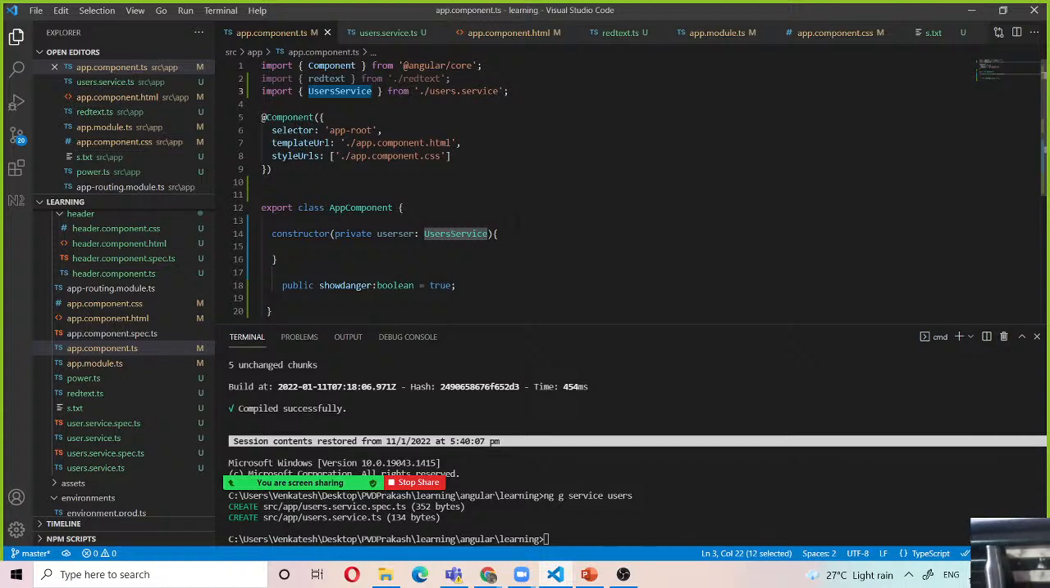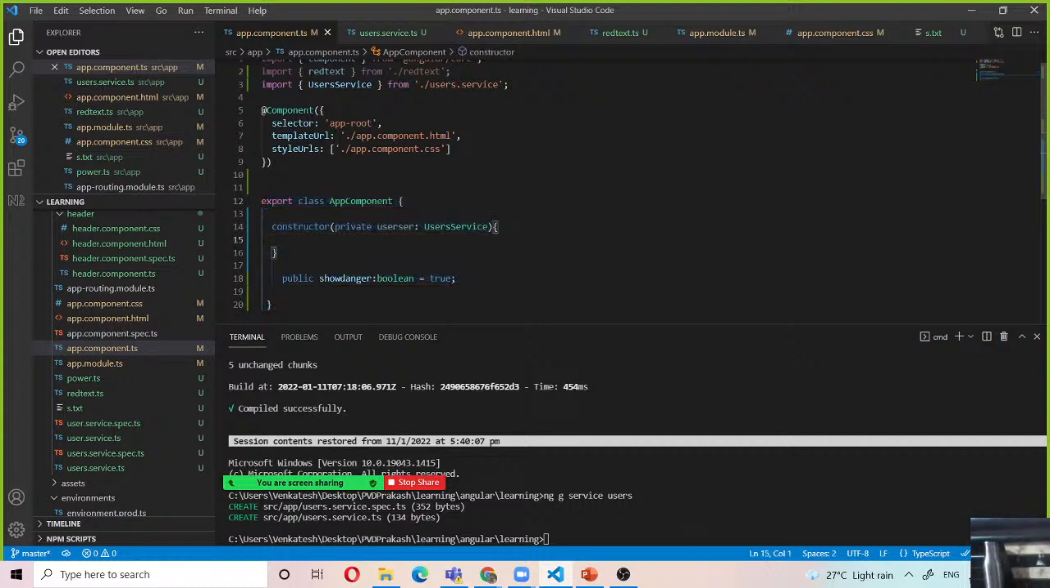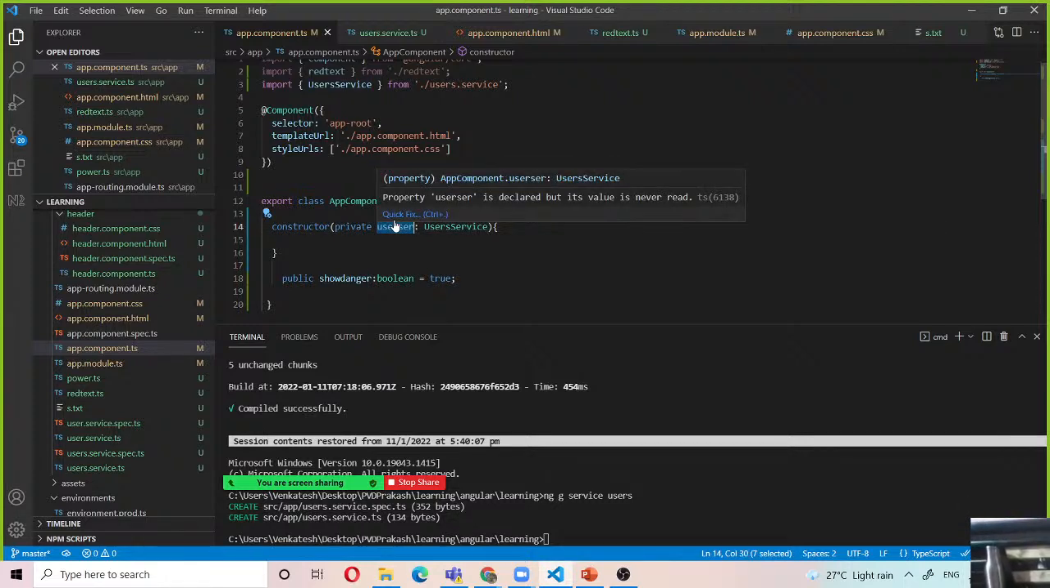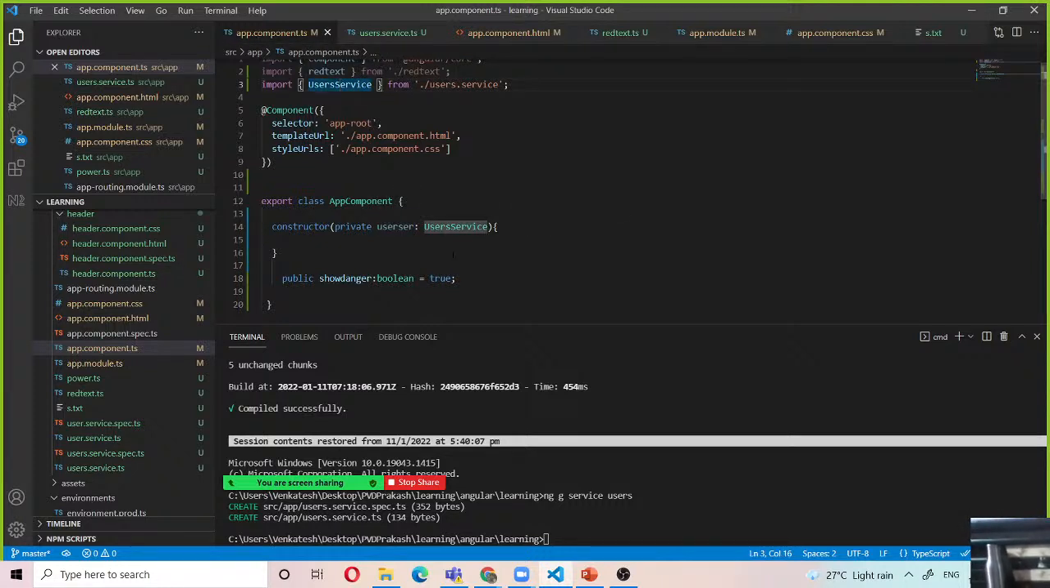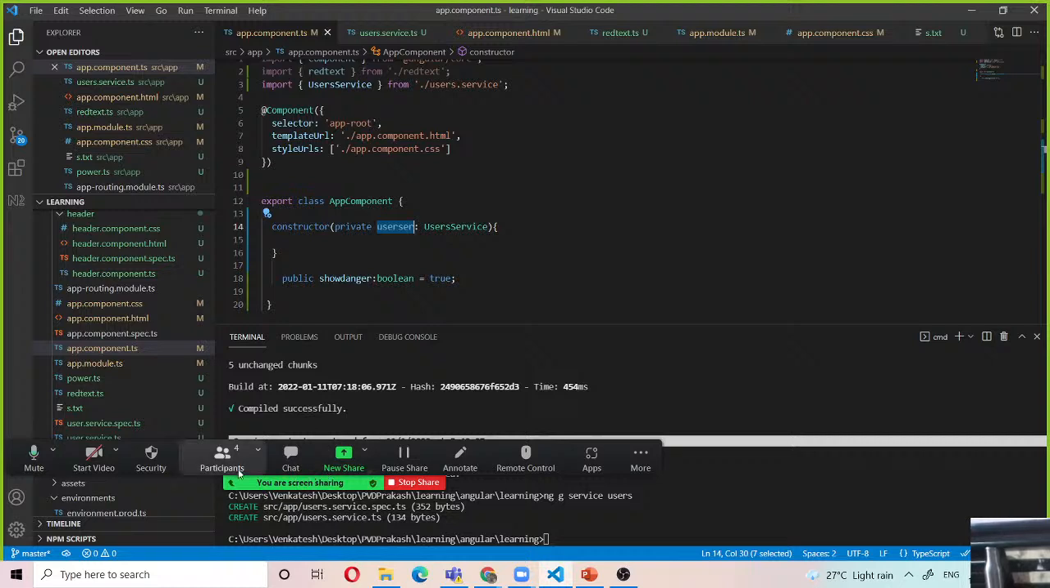In a class, sometimes we need dependencies. We need to inject the dependency in the constructor. Here in the app component file, we are injecting the user service in the constructor with the name user. This is called dependency injection. If you want to use the user service in this component, you need to inject it first. So you inject it with a name. You understand?